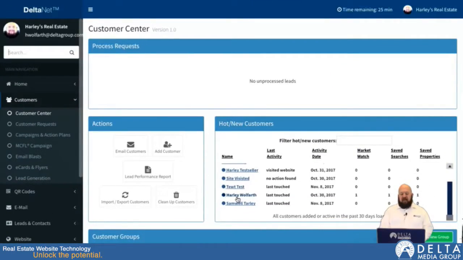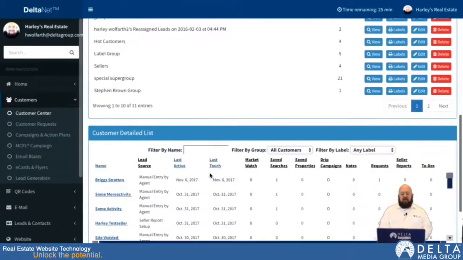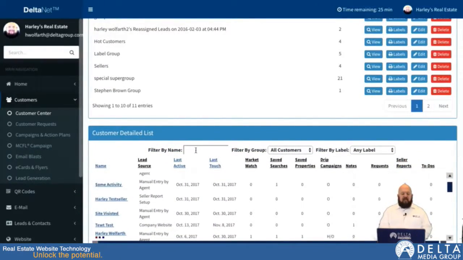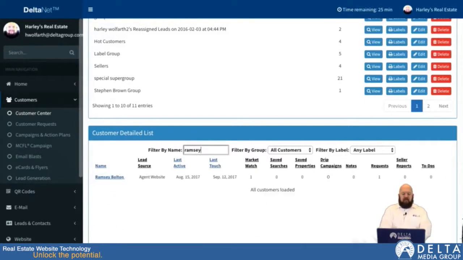And you can click on any of your customer names here in the hot new customers section, which is just customers with a recent activity. Or you can go down here to the customer detailed list and click on their name here. And then you can also, of course, filter this down to individual customers. So if I wanted to look at Ramsey Bolton's page, I can just type in Ramsey and click on his name, and that'll take me straight into his profile page.